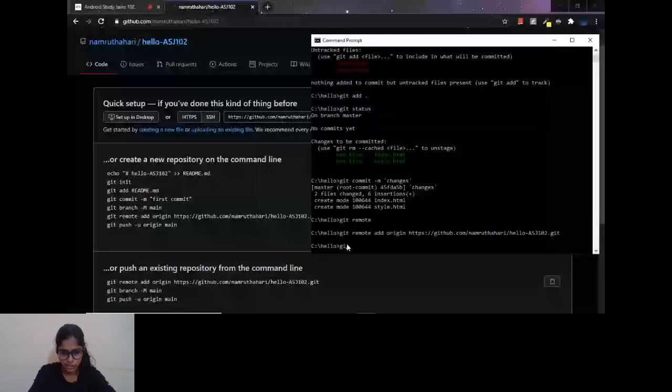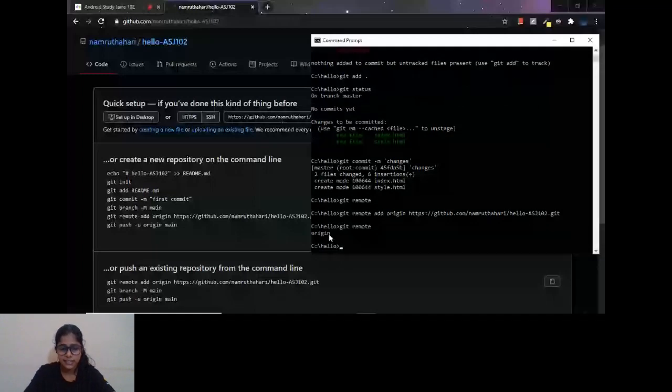Then we'll again check git remote. Now you can see there is something called origin here. Origin is the default remote repository name. Now let's also see the default branch name. If you type git branch, you can see that the default branch name is master. You should not get confused with this: origin is the remote repository name and master is the branch name.